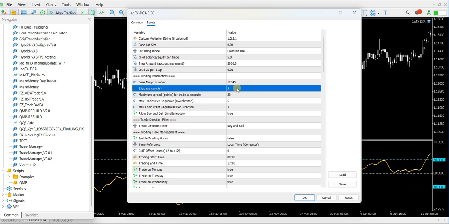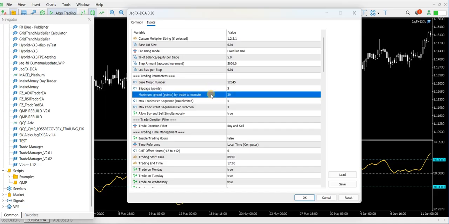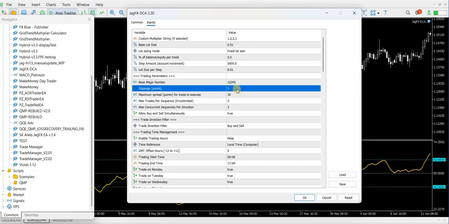Slippage. In fast-moving markets, you get slippage. This is in points, so this is just 3 in points. It's a bit strange. They do points and pips and some things. This is just industry standard. Slippage and maximum spreads are in points. 3 points is basically 0.3 of a pip. So if the market moves too quick and there's some slippage there, the EA will just ignore the signal.